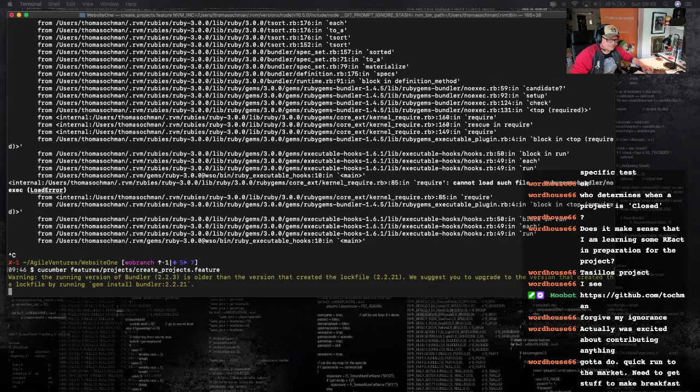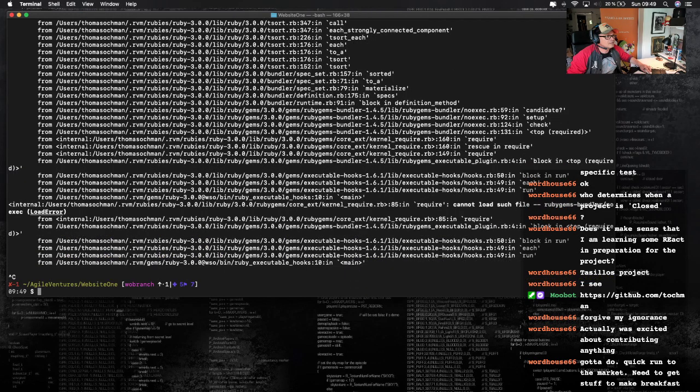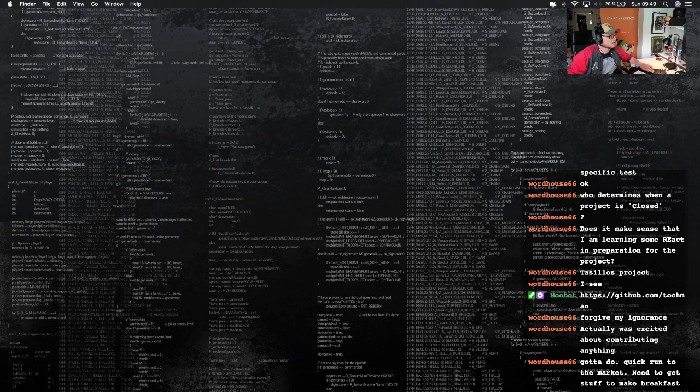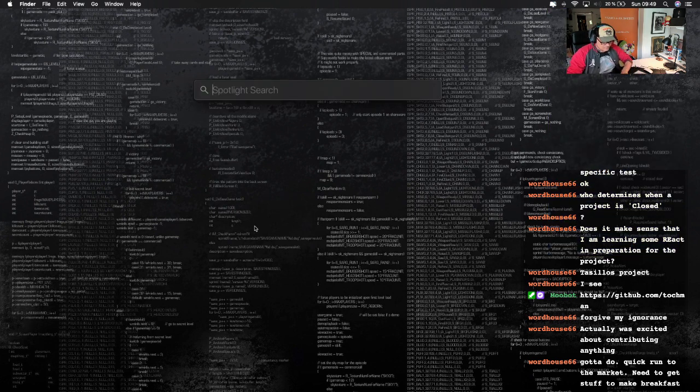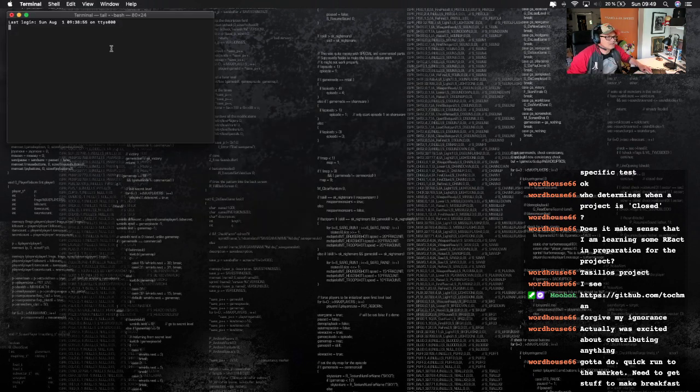Right. Okay. And let's kill the terminal. If there's any weird stuff going on here, I can kill this project. And I can kill the terminal. And we're on 75% load with a lot of free memory. So that's a bit weird, isn't it? Right.